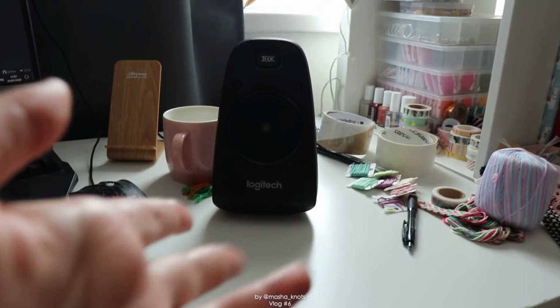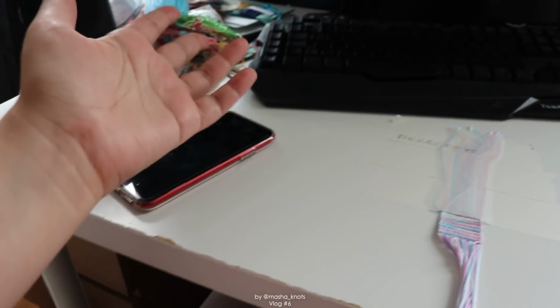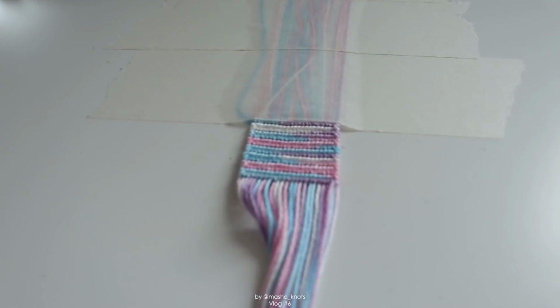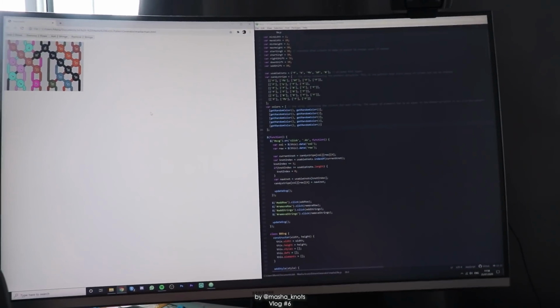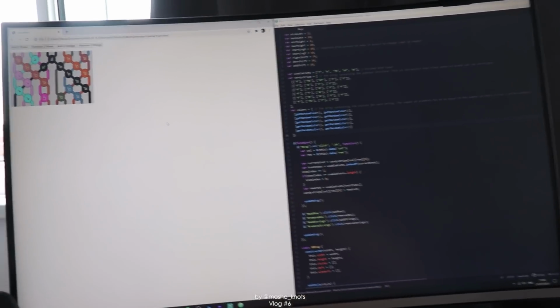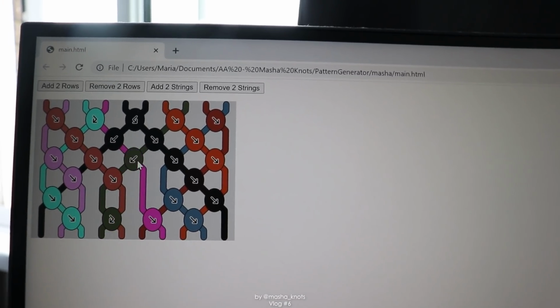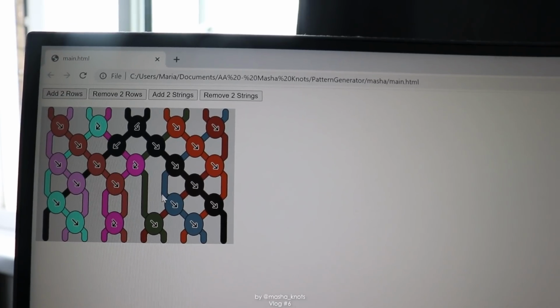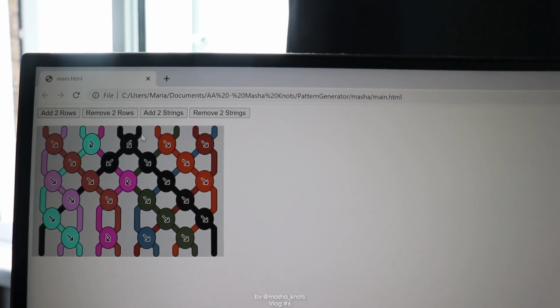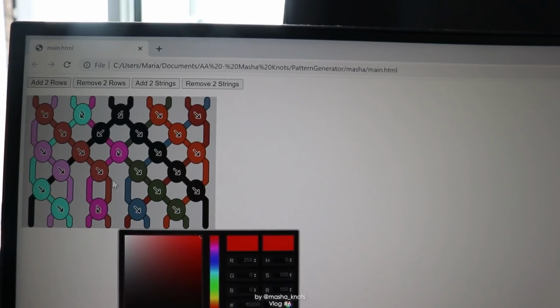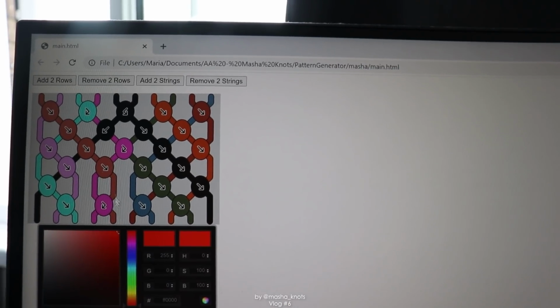So my desk is always a mess of string and tape and stuff everywhere. We've also got a bracelet here that I'm working on that I'll talk about in a little bit, but the most important part right now is the pattern generator. So I've got the actual generator itself on the left here. This is what it currently looks like. You can click it in different places to switch the knot types, and then the entire pattern regenerates. You can click the strings in whatever place you want to change the color of the string.